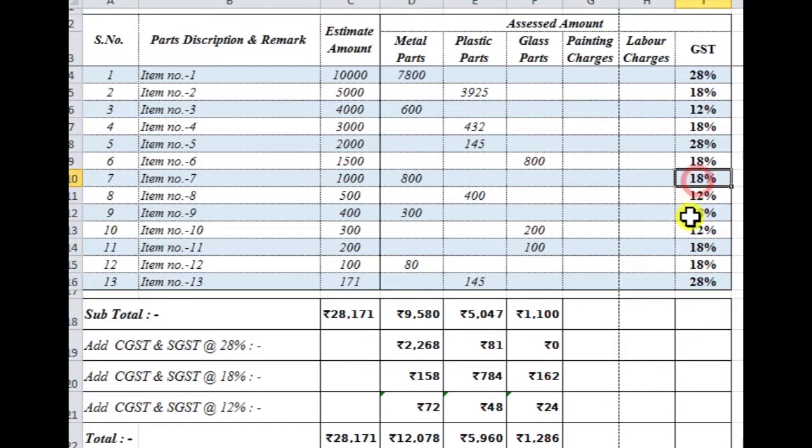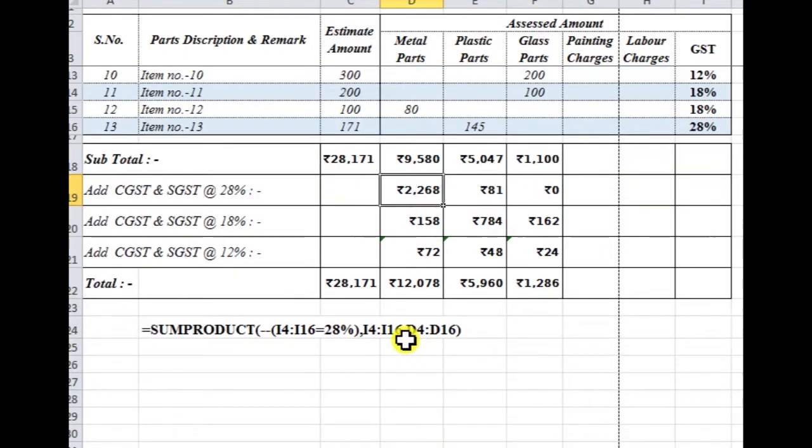Then how to segregate these items? This is the sum total of estimated amount. Okay, and here is a sum of metal parts which we have estimated, SS rather, and these are the GST amount. Okay, then we have to add the GST amount which are attracting 28%. So I have put this formula here. The formula is like this: sumproduct minus minus and so on.